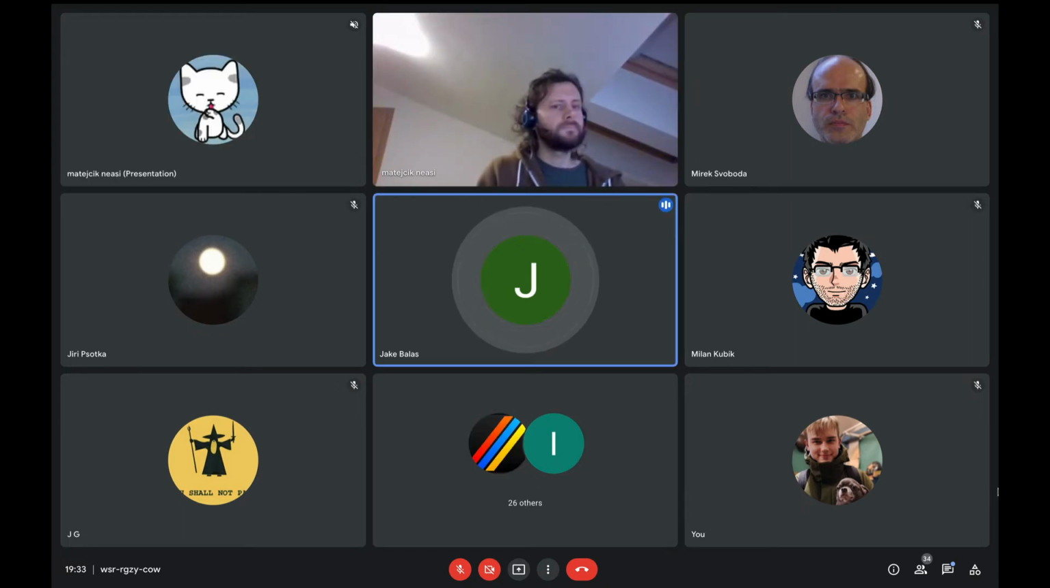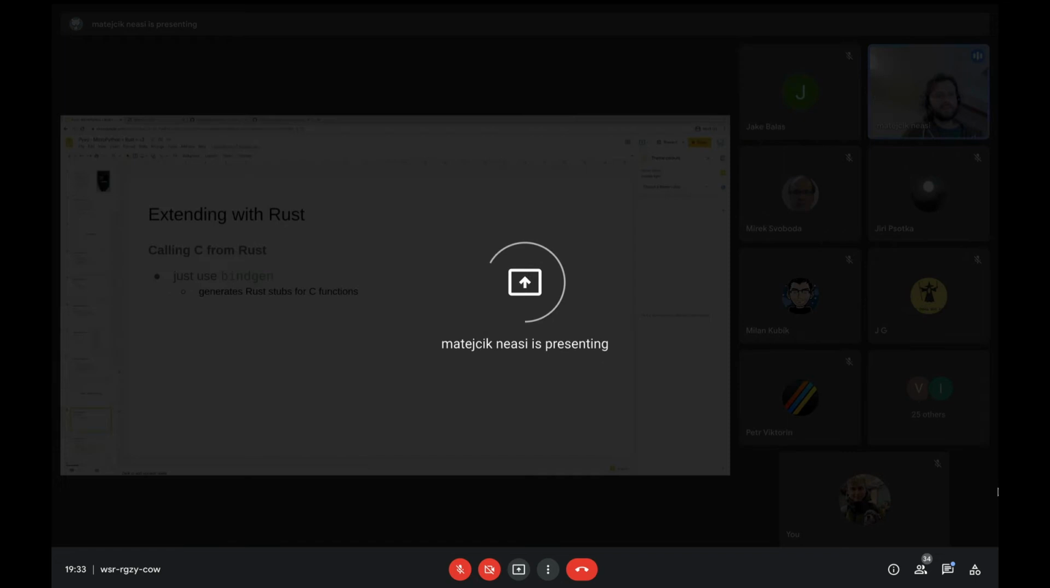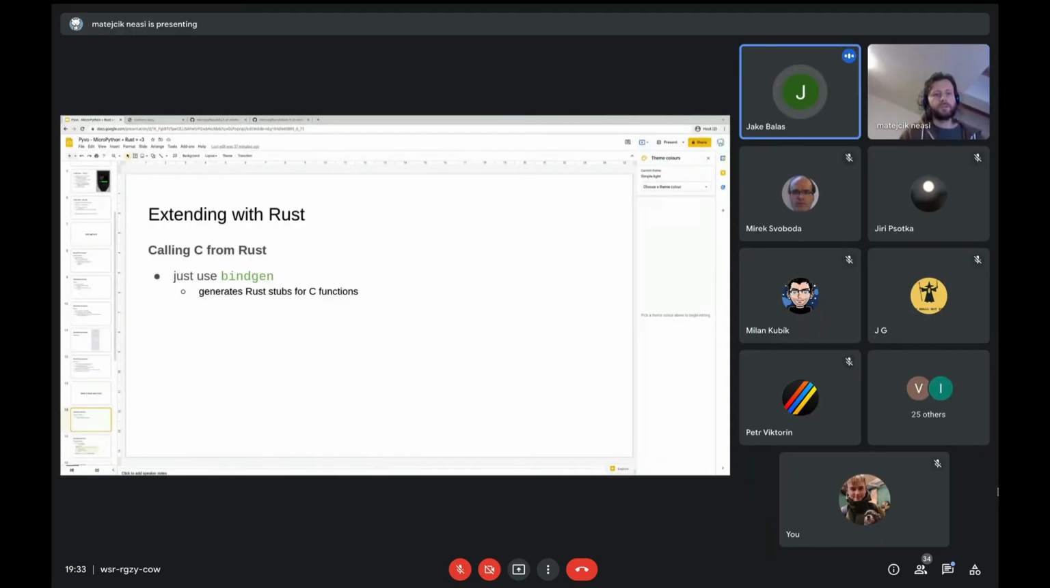And screen share is gone again. I'm switching to a different window. Right, sorry, I need to turn it off and on again. Thanks, though.